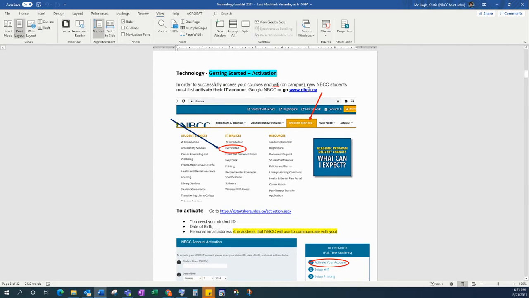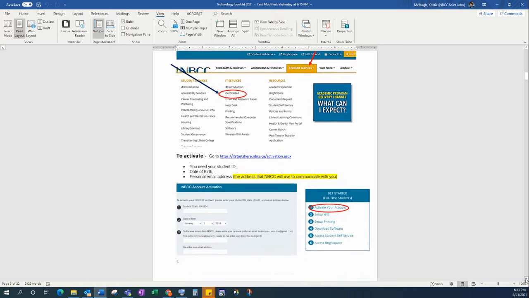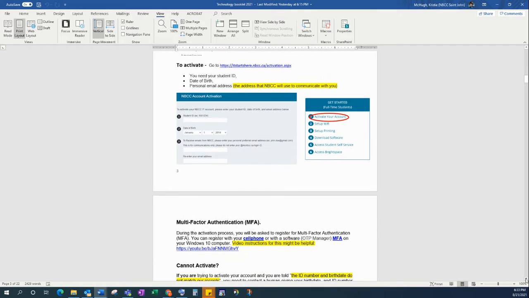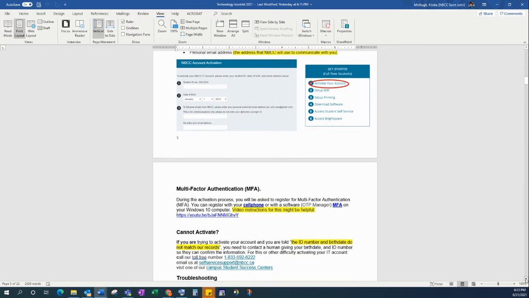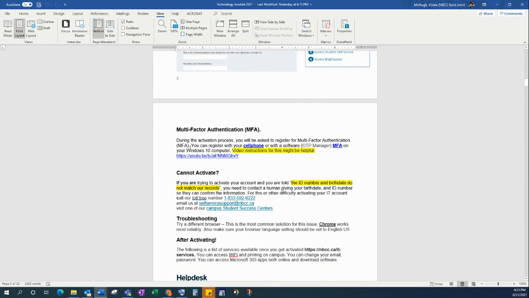If you Google NBCC, you'll get the NBCC page. Student services is a tab. Then you go to IT services, go to get started. That'll take you to the spot where you have to activate. It requires your student ID number, your birth date, and your personal email address. And then you go through the process to do multi-factor authentication.